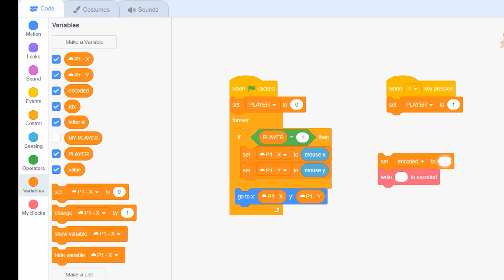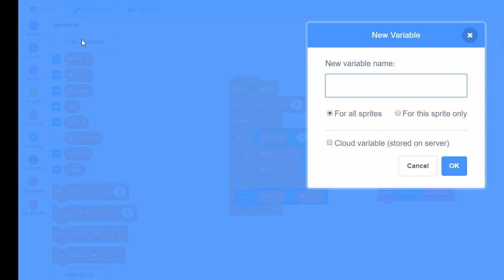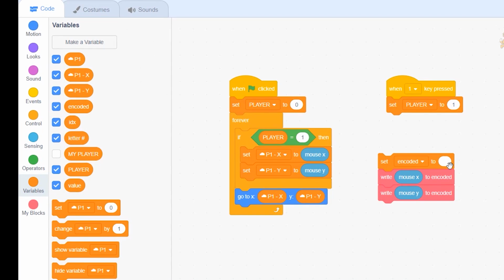And we want to write out two values to encode. So duplicate the write block, and we write the values of mouse X and mouse Y. Now that we have these as a single encoded value, we only need a single cloud variable to store it in. Let's create a new cloud variable called just P1 for player 1. Drag in a set block, setting our cloud variable P1 to the value of encoded.